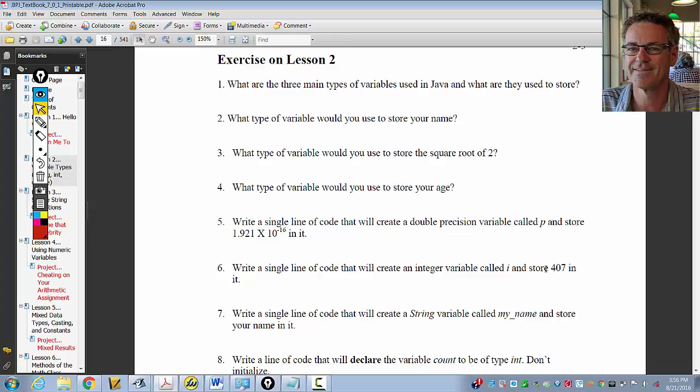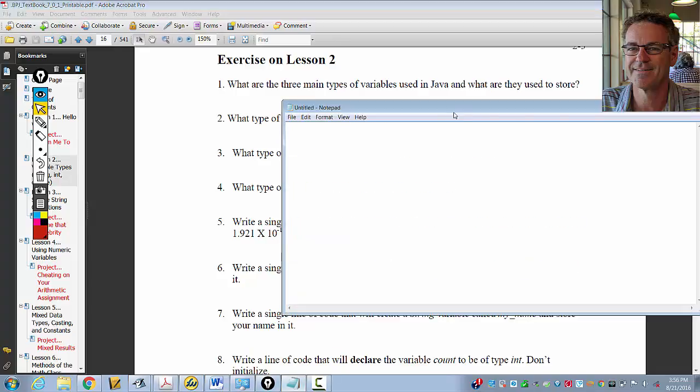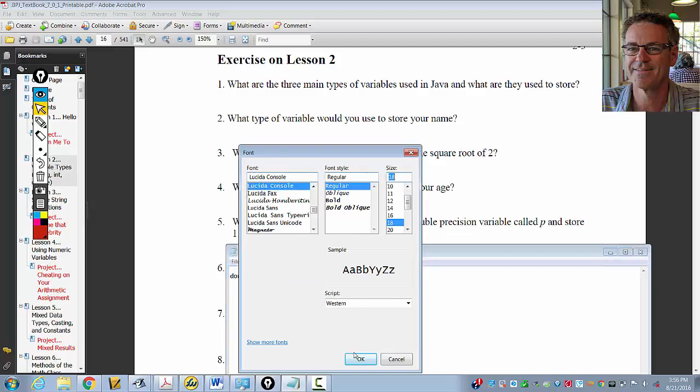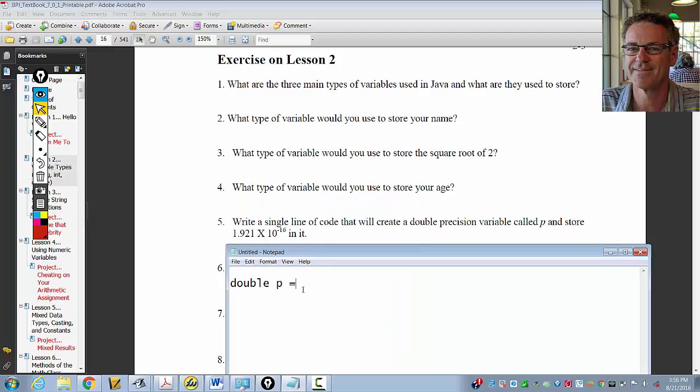Number 5, write a single line of code that will create a double precision variable called p and store that number there, that long number there. So let's see, so double p, let's go ahead and make this a little larger for you too. Font 18 should do it. So double p equals 1.921, and then the character for times 10 for scientific notation is a capital E, according to the book, and then you put your minus 16 power.